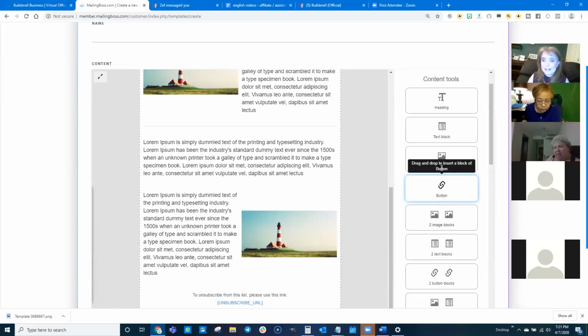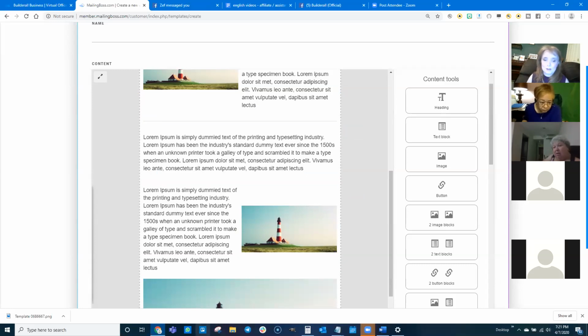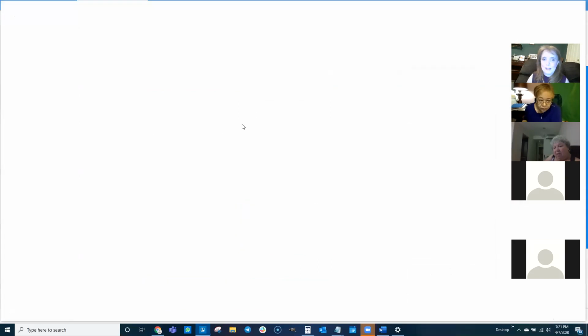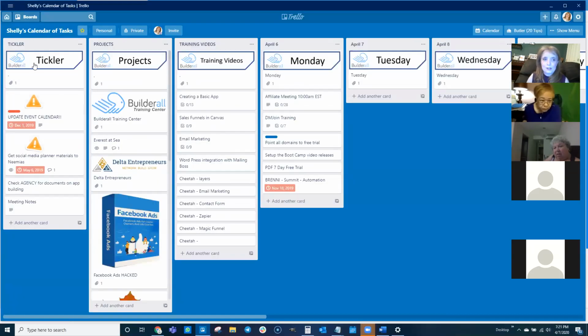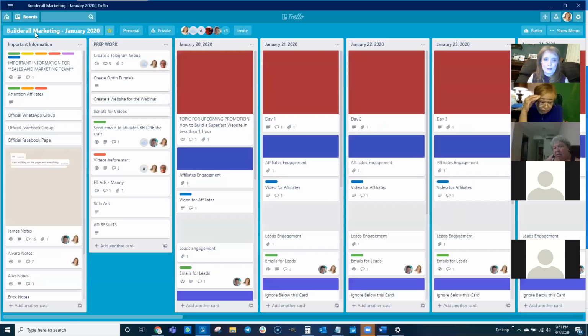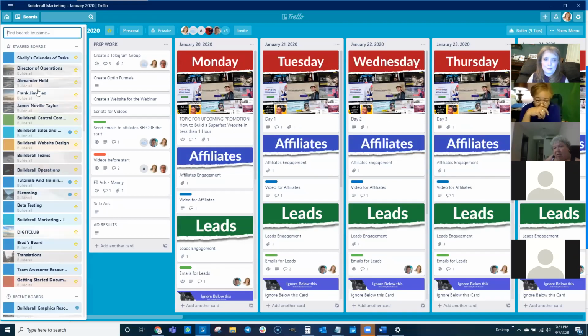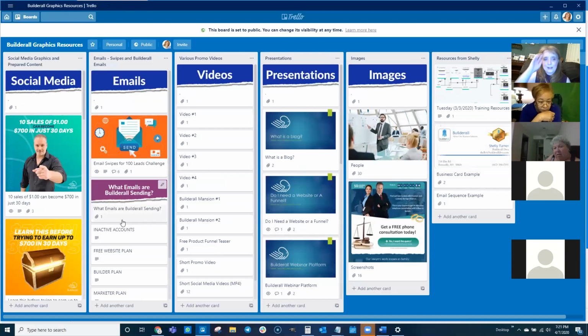Now, do you have to have these? No, but this is the way I like to do it. So I'm going to show you an example of a header that I made and a footer that I made. So I'm going to go to my Trello board. And this is the same Trello board that you guys have access to. So I'm going to take you to the Builderall board, not that one, but Builderall resources. There we go. And on this board, you've got an email section.